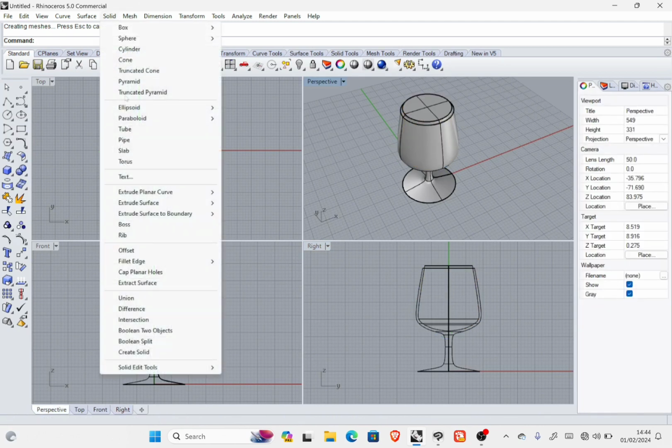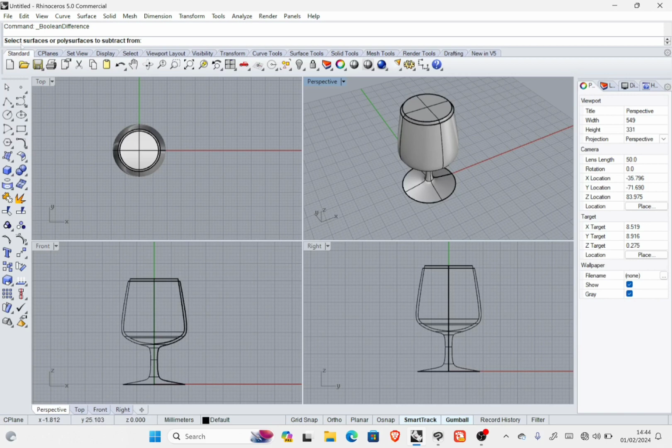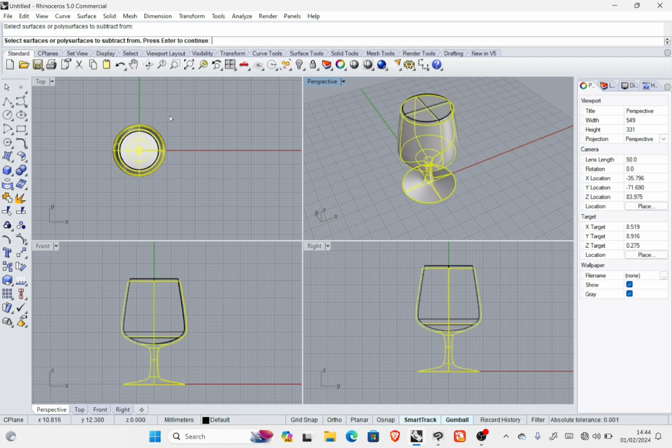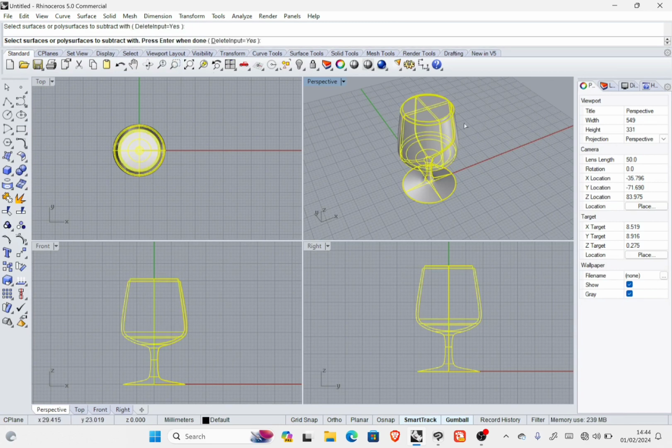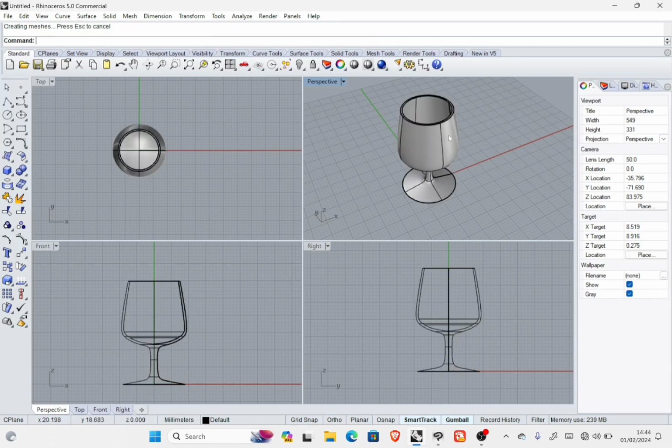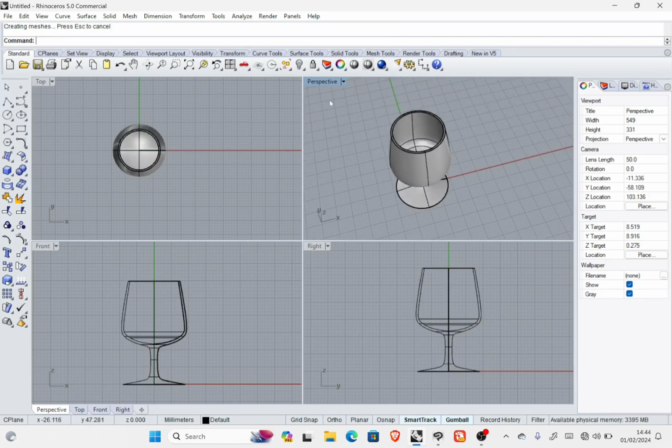Now go to solid again, click on difference. The command is asking us to select surface or polysurface to subtract from. Select the main cap, press enter. Select surface or polysurface to subtract with. Select the shape you drew, press enter to cut through it.